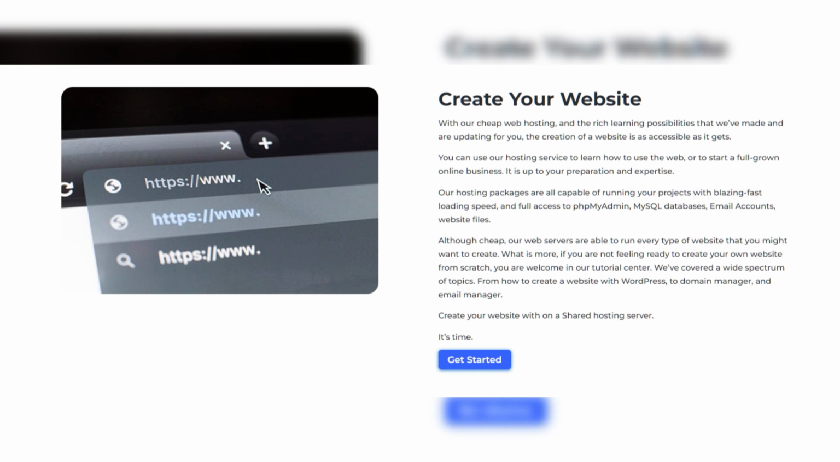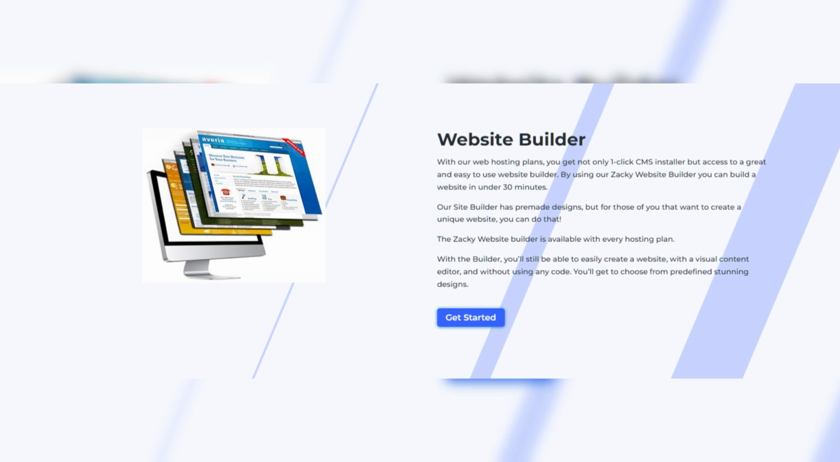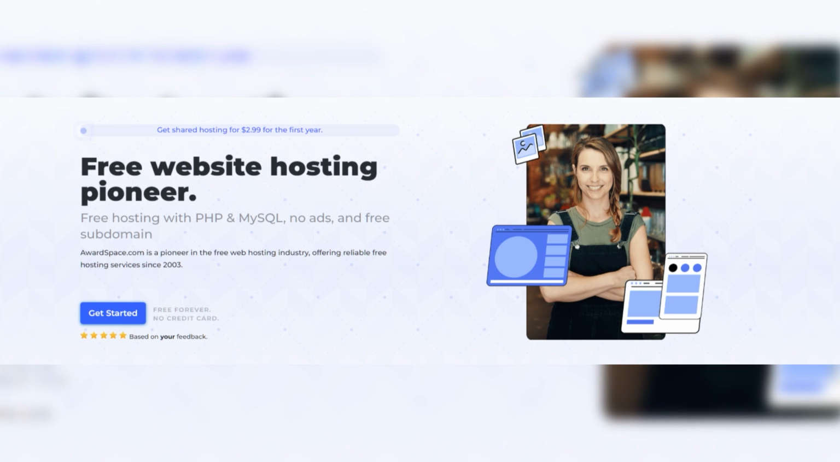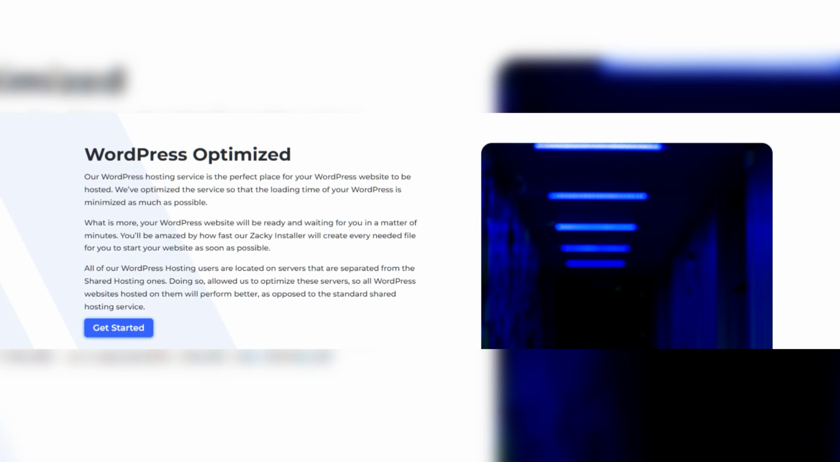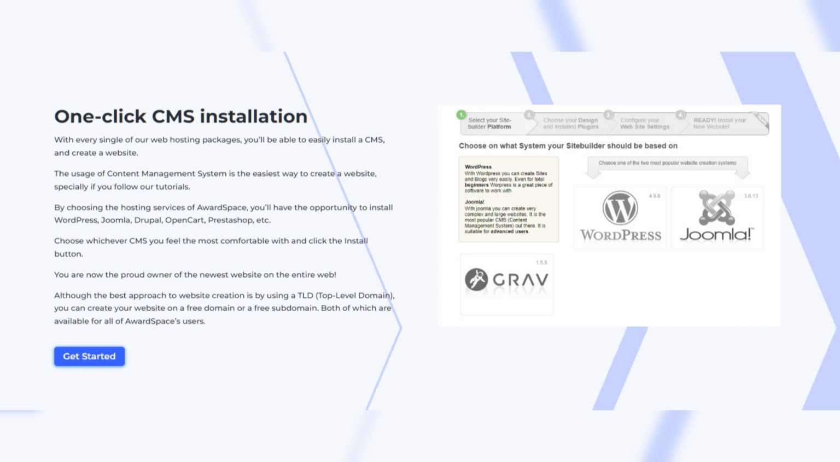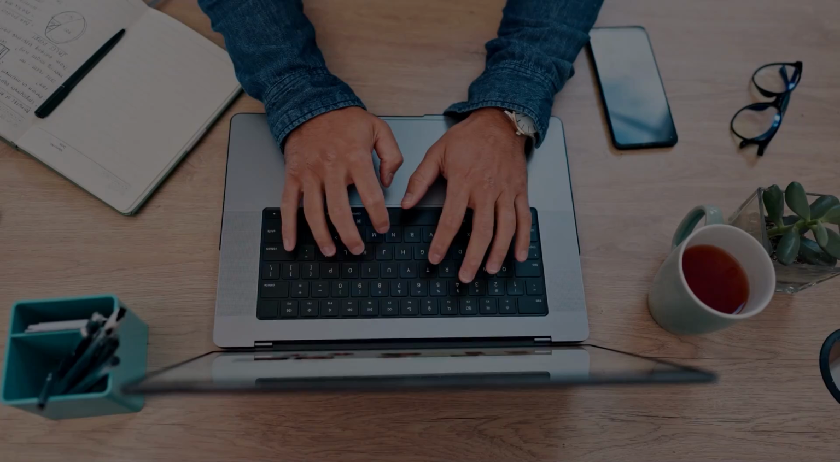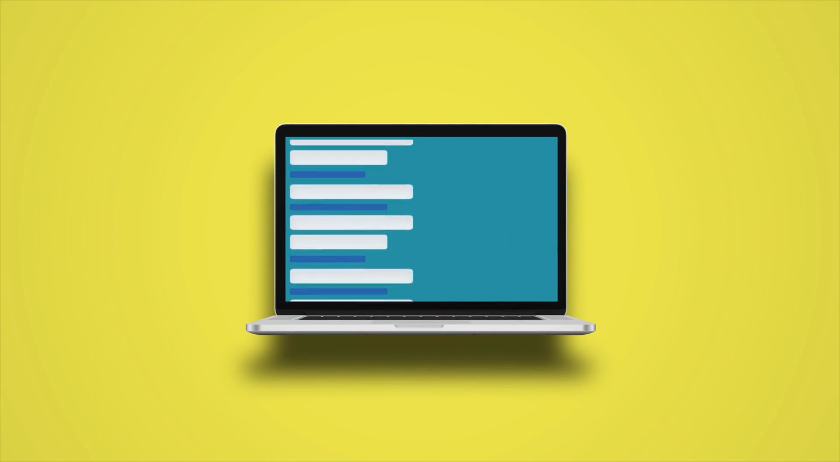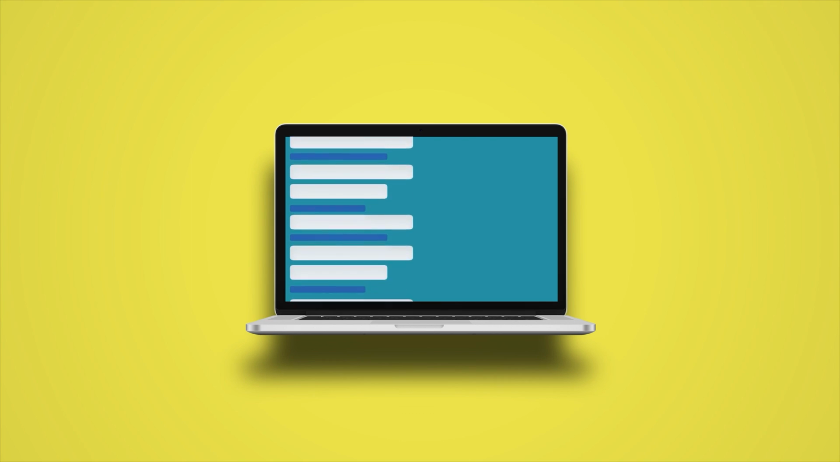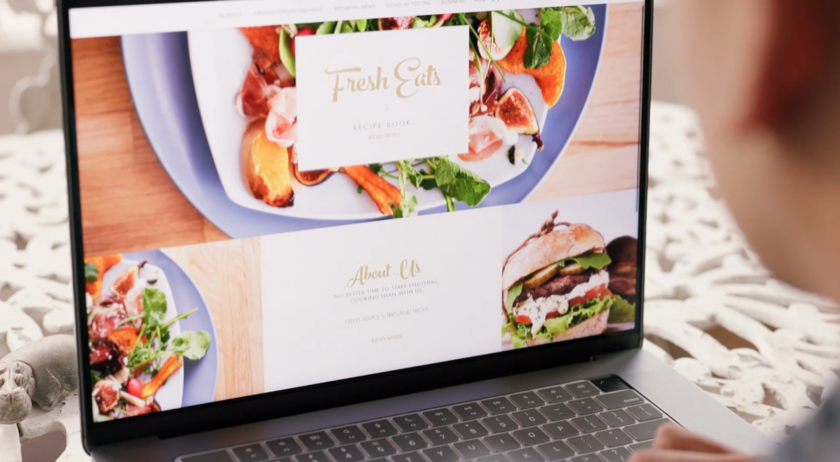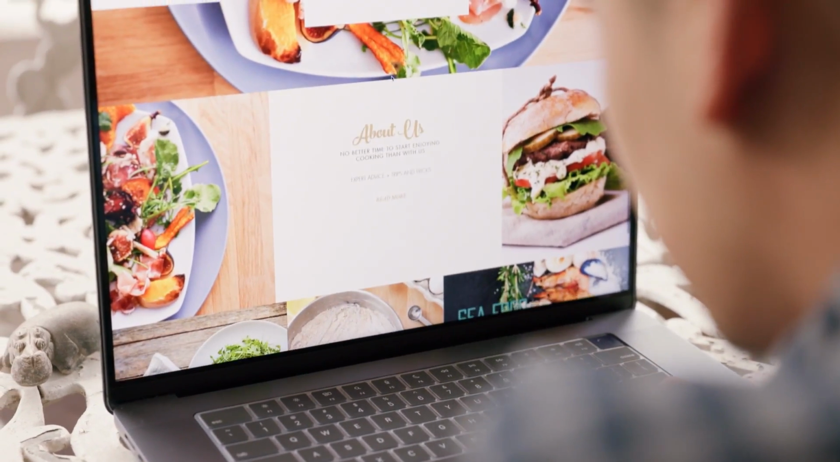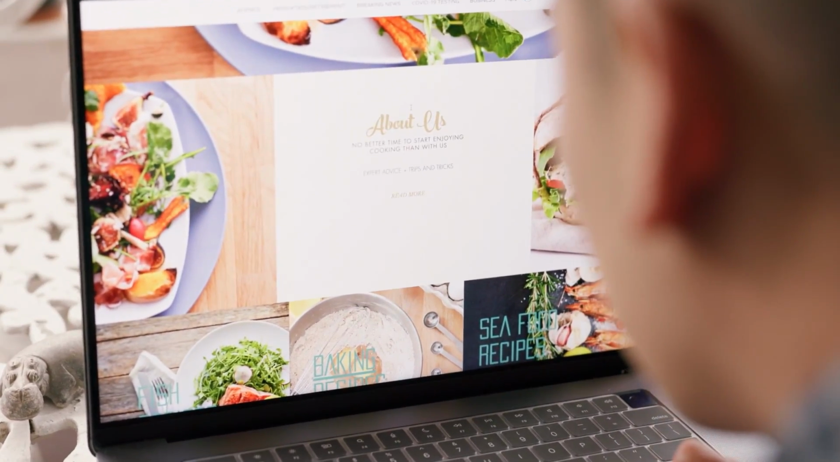One of the best things about AwardSpace is that it doesn't force ads on your website. If you're trying to create something professional looking, that's a huge plus. It also supports PHP and MySQL, so you can run WordPress or other dynamic websites without any issues. It's beginner-friendly with one-click CMS installs, but it also gives you more control if you like to tweak things yourself. But like all free hosting, there are limitations. You're not going to get blazing fast speeds, and storage is limited, so it's not ideal for sites that need a lot of resources. But compared to most other free options, especially the ones on our list, AwardSpace gives you more freedom and a better overall experience.